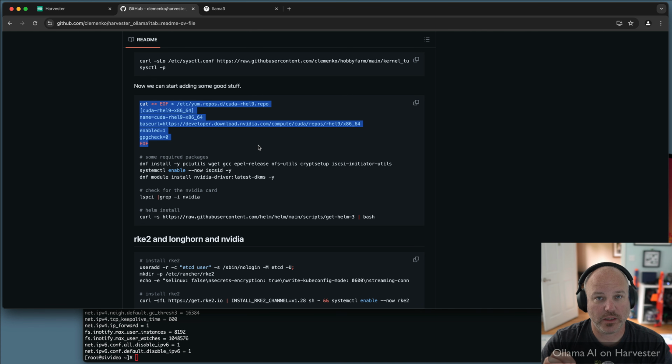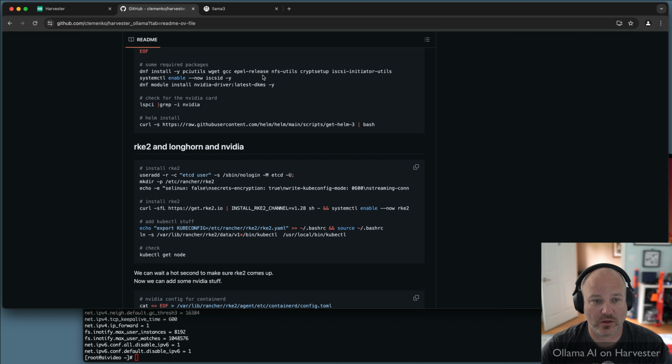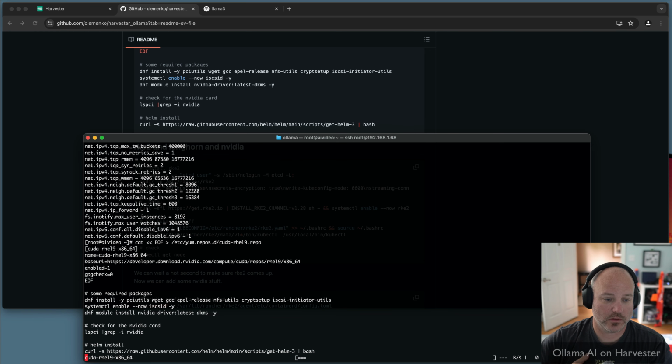Some of this might overlap. I haven't done extensive testing to find out the absolute bare minimum, but I know this is repeatable and will work. So I'm going to copy this block. Again, we're adding the yum repo, we're DNF installing some nice to haves for Longhorn, and then the kernel modules for the NVIDIA driver. So go ahead and do that.